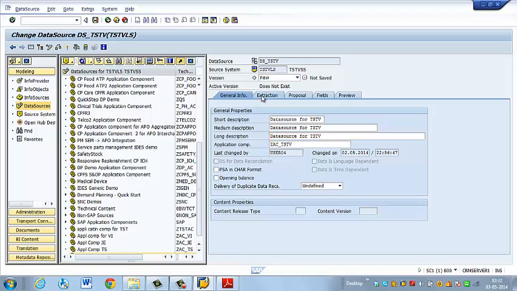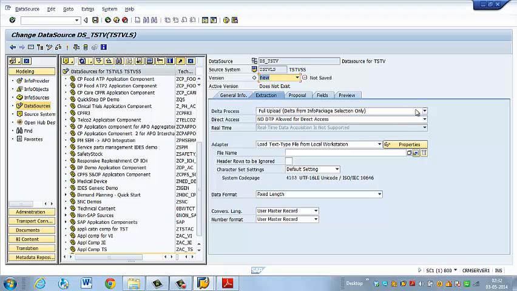Go to extraction tab, select full load, full upload, delta process, and direct access, no DTP allowed for direct access, and go to file name, upload the CSV file to load transaction data from source system to InfoCube. Now I will show you how to create CSV file.